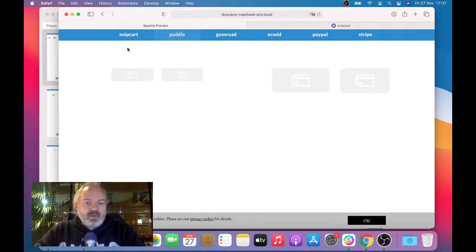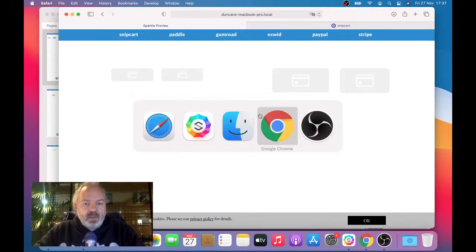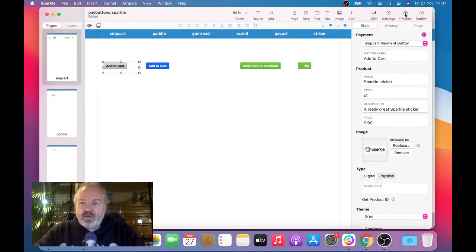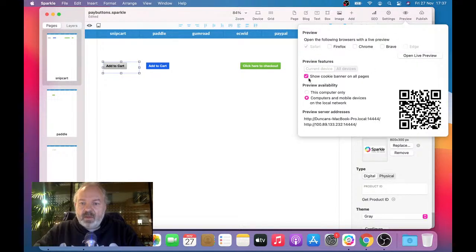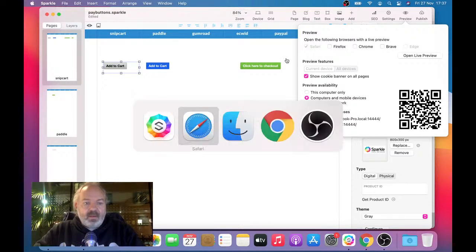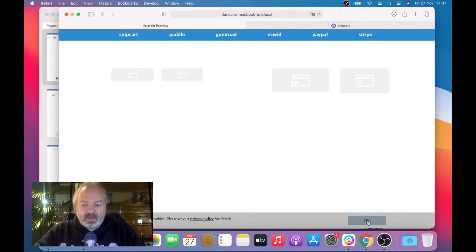So, as mentioned, you can see the payment buttons in Sparkle and the preview. This is the preview here. The cookie banner is now shown on all pages, which was a source of confusion for some Sparkle users. If I go back to Sparkle, I can show you that's now configured here, so you can have the cookie banner shown on all pages, or if you're fed up with it, you can turn it off. But basically, it more closely simulates what will happen to site visitors on your site.